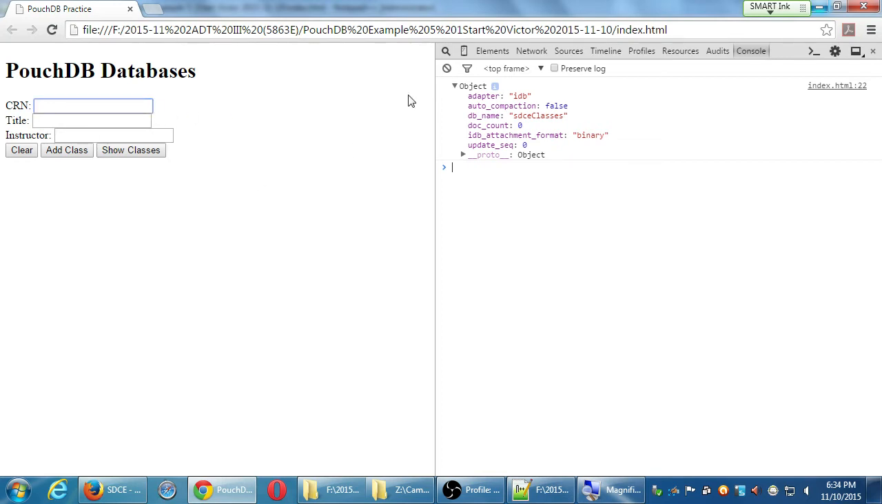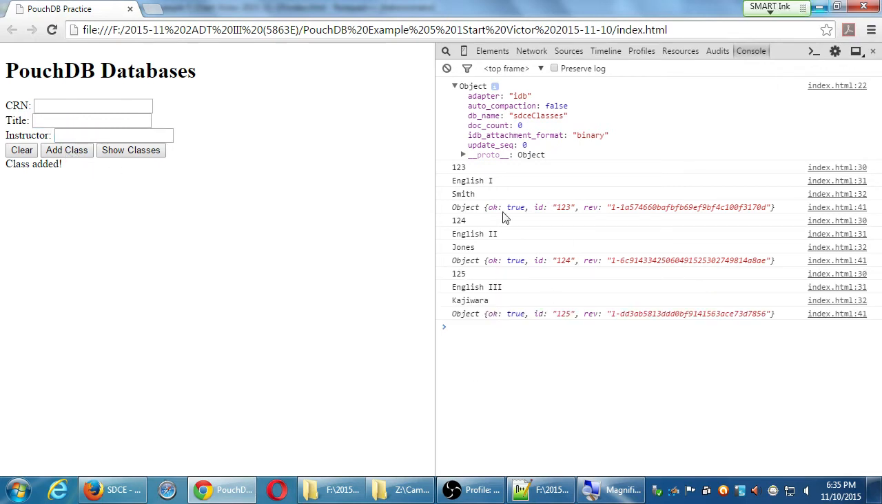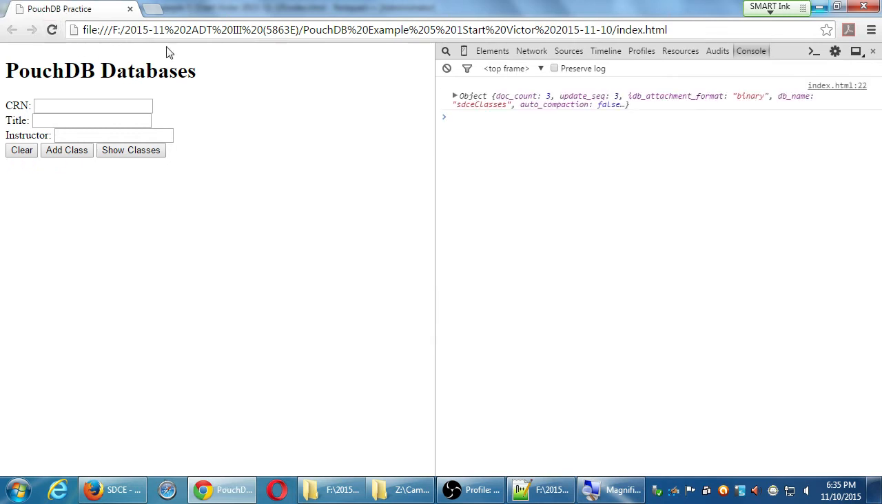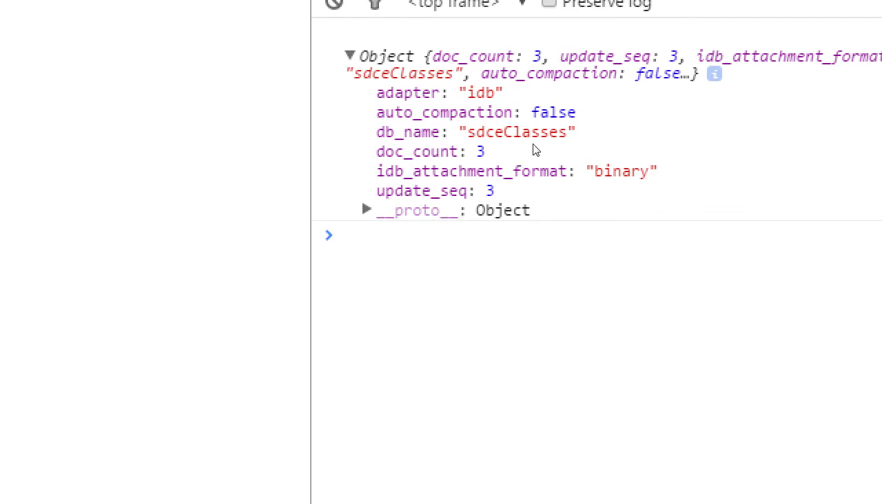So I'm going to add a few classes here. Since my database is empty, you can put gibberish or whatever you want. Put CRN 123, English 1, Smith, and then 124, English 2, Jones. Just make something up. It doesn't have to be real. English 3. So I've got three items in my database. I've got three documents in my database.